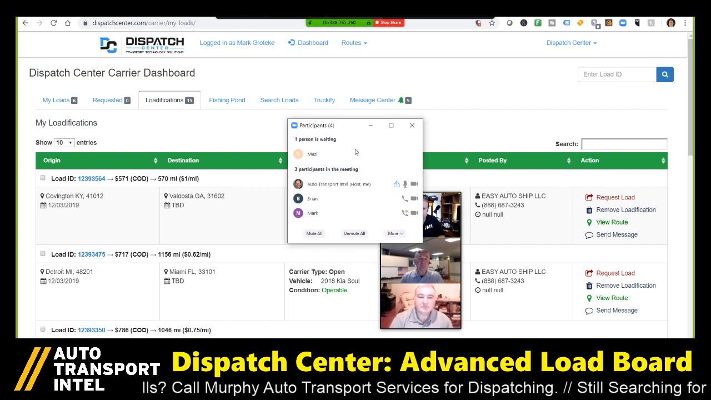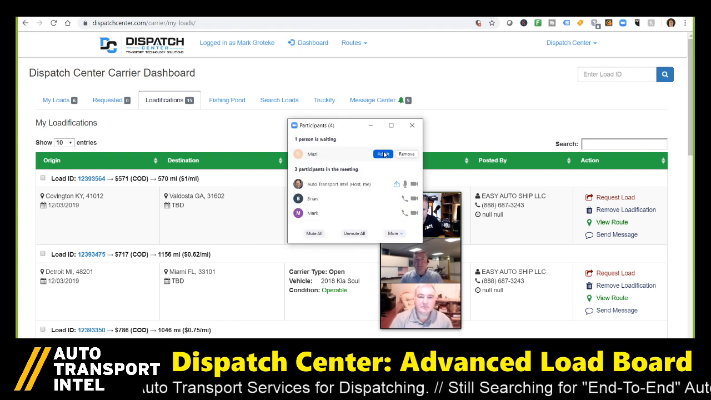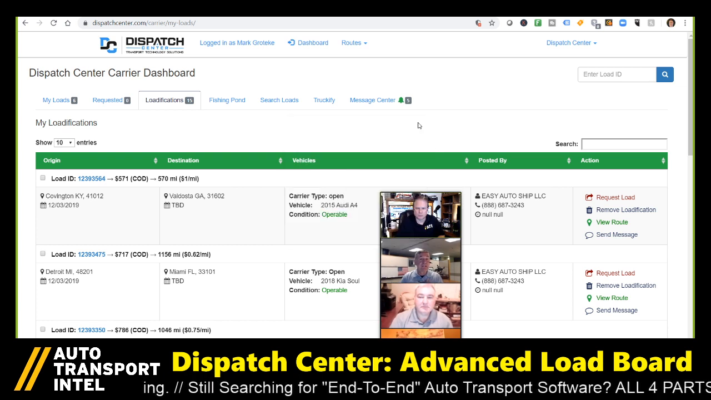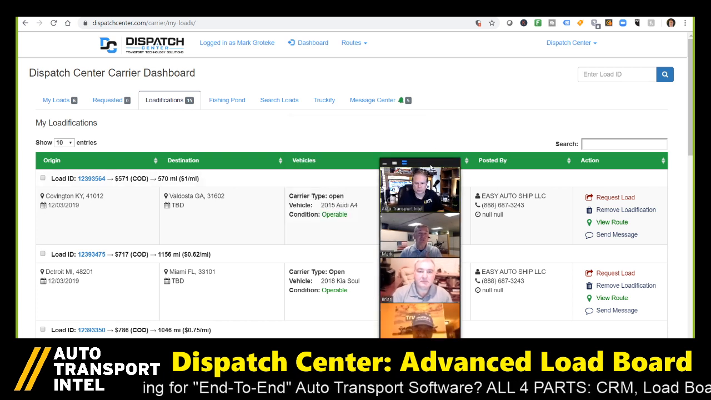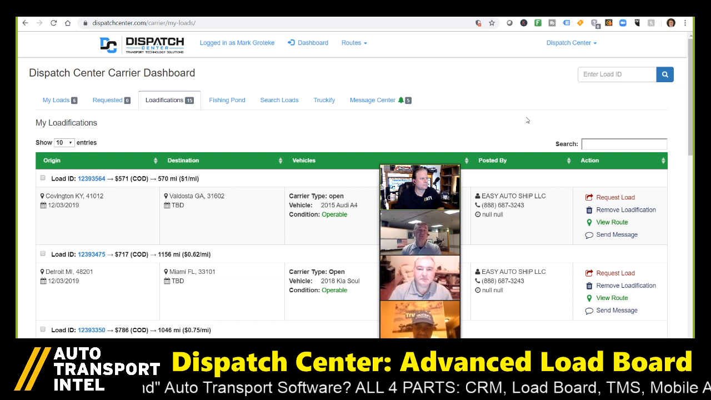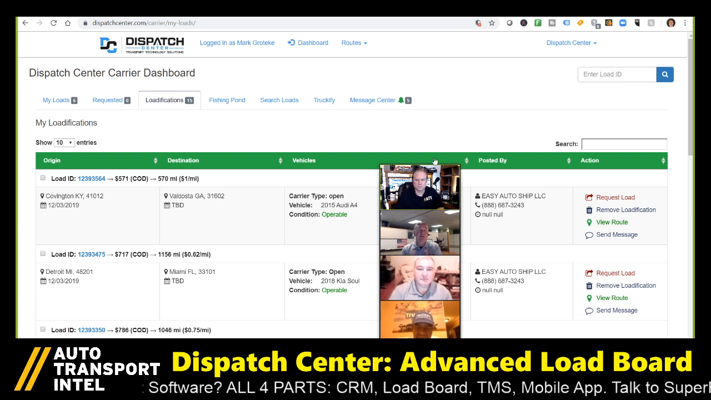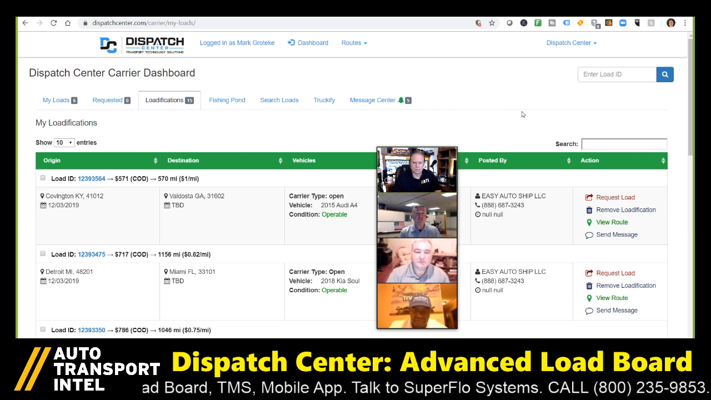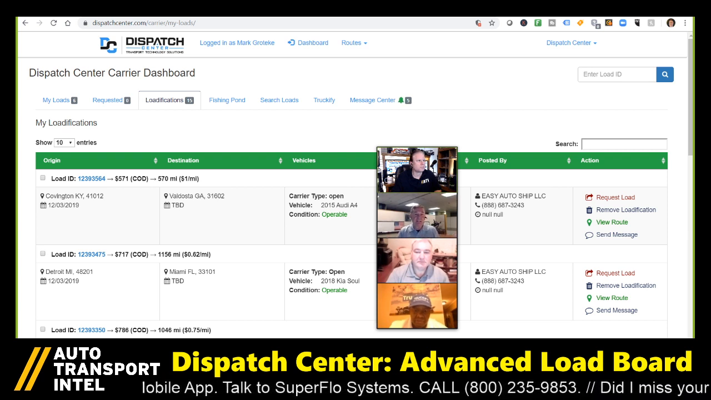So you have some load notifications, things that have been described as fitting your route. So you as a dispatcher, you as a carrier have said, this is my route. When something new is posted in my route, I want to be sent a text message.